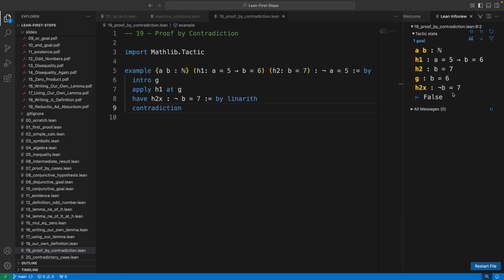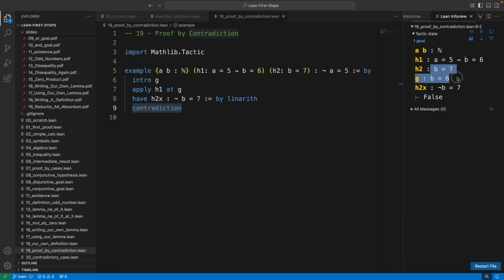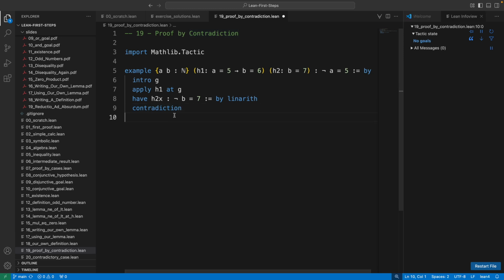So we've now arrived at two directly contradictory hypotheses: B equals 7, and it is not the case that B equals 7. And that's in the form that's ready for the contradiction tactic to say, yep, that's a contradiction. It won't do it on just B is 6 and B is 7. We have to get it to that state. And once that's done, you've proven it. You've proved a contradiction, and that means that A equals 5 was a false assumption, and therefore the negation, it is not the case that A equals 5, is true.